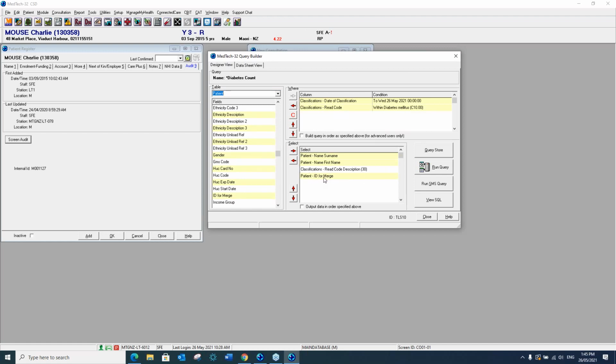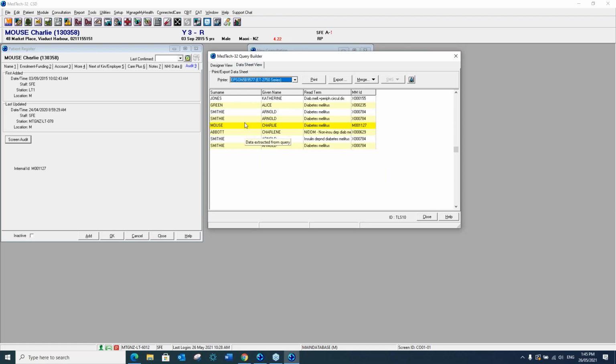The other thing that the ID for merge allows you to do is to send all your patients within your query builder a document, a letter. Probably not so much done these days, but it's still a very useful tool to have. So I've brought up a list of patients and I want to send them a document.